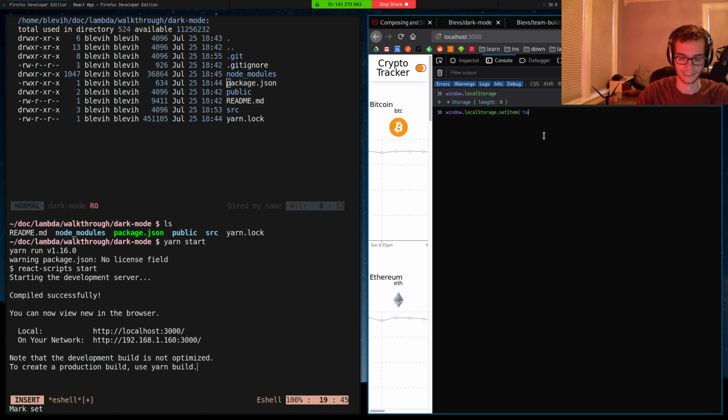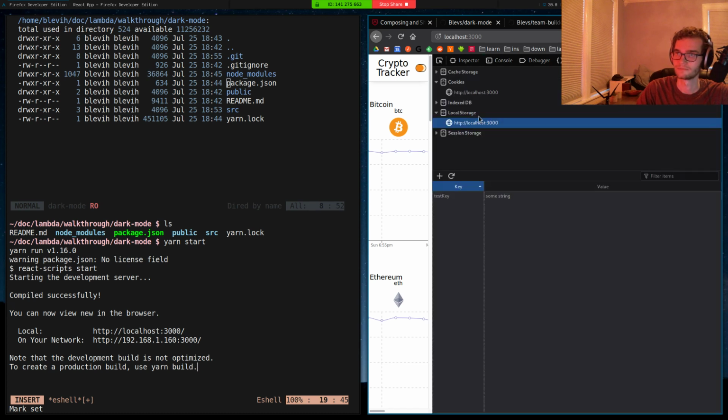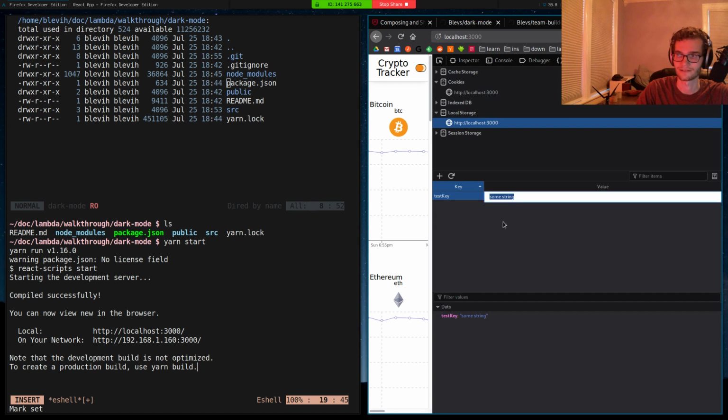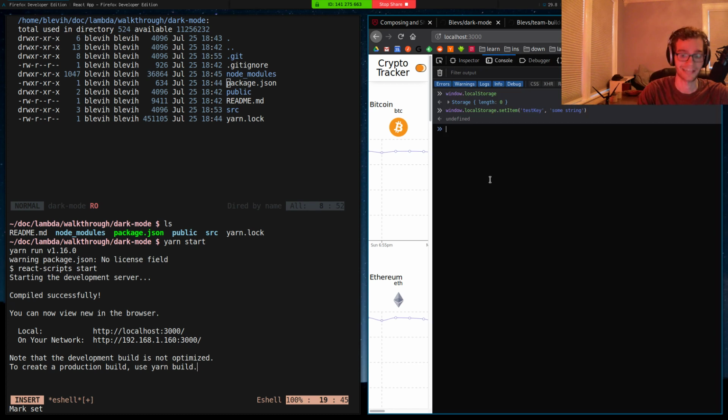So I'm going to call my key test key, and then I have to give it a value. In local storage, our value always has to be a string. So I can set an item with a key of test key and a value of some string. Now if I go back and check local storage, again, I think this is Application inside of Chrome, we see this has a key of test key and a value of some string. But if I wanted to, I can actually just edit this in here. Yeah. And now, if I go back to my console, I can access that value.